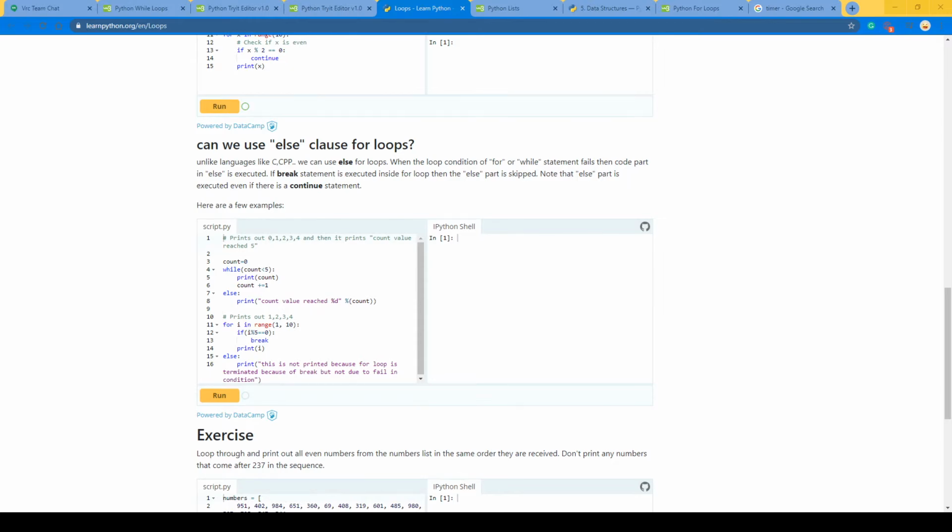Okay, so in the next example, it says when count is equal to 0, while count is less than 5, print count, and then count plus 1. So it's basically like the example I did earlier. Whenever count is less than 5, it will print it out, and then it will keep adding until 5. And then there's an else statement here. When it's not less than 5, it will print out this statement here in the quotes.